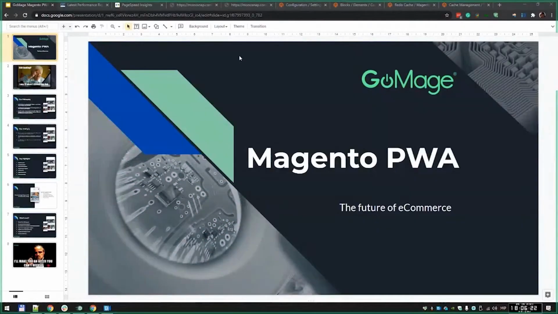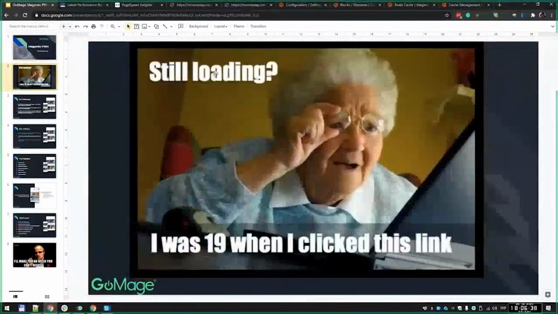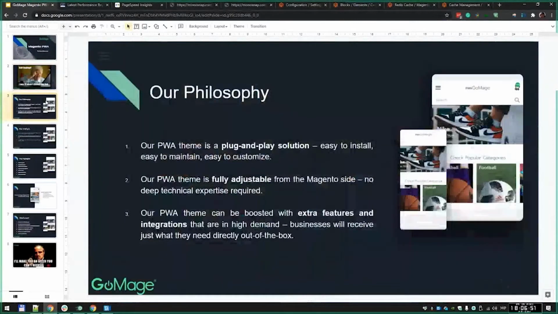I'm Yurii from GoMage. I'm the product owner of our GoMage Magento PWA theme. We believe that the Magento PWA is the future of e-commerce because it provides lightning speeds to our customers. And we remember all these old days when the websites were very slow. So we decided that we needed a very good philosophy before starting the development of our GoMage PWA theme. And our philosophy is based on 3 steps.